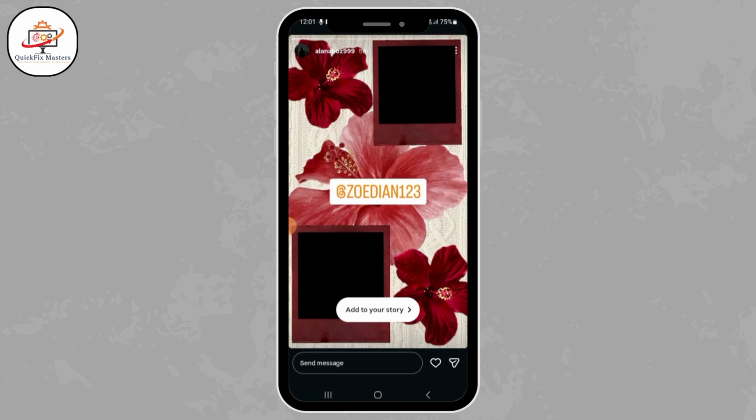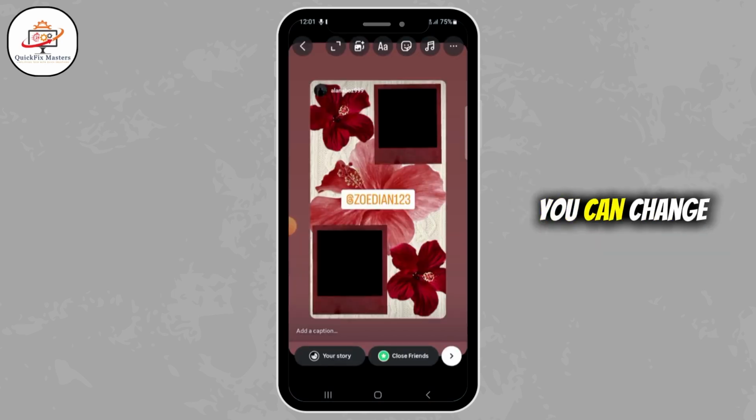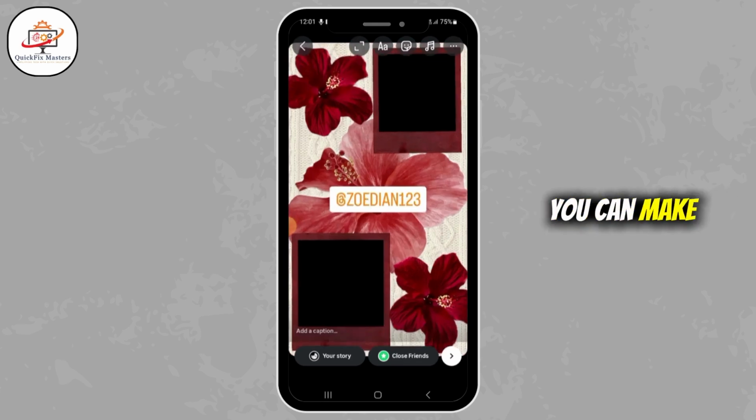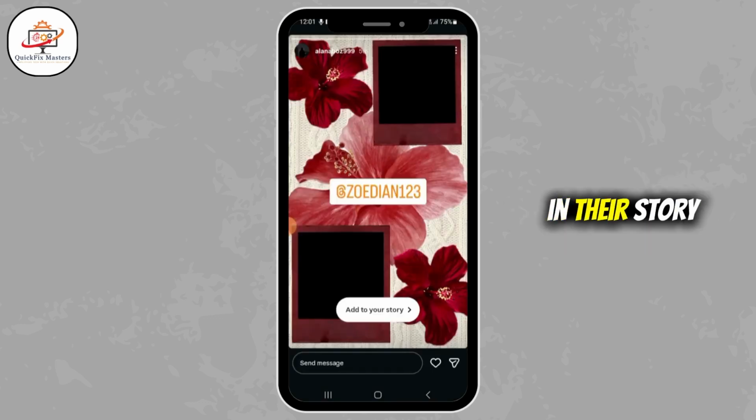Here, you can make whatever changes you want. You can add some music, you can change the filter. If you tap on it once, you can also change the layout. You can make it full screen like this. Now tap on the your story option. In this way, you can easily share that person's story if they have specifically mentioned you in their story.